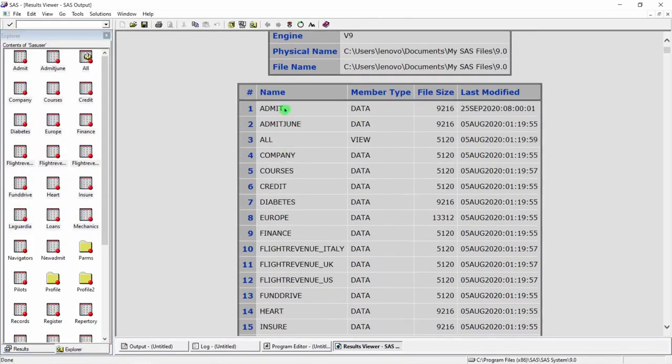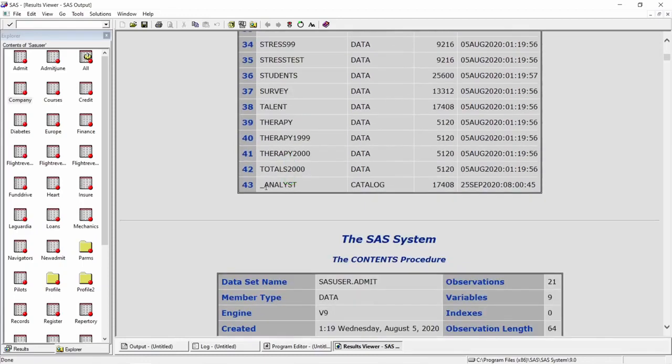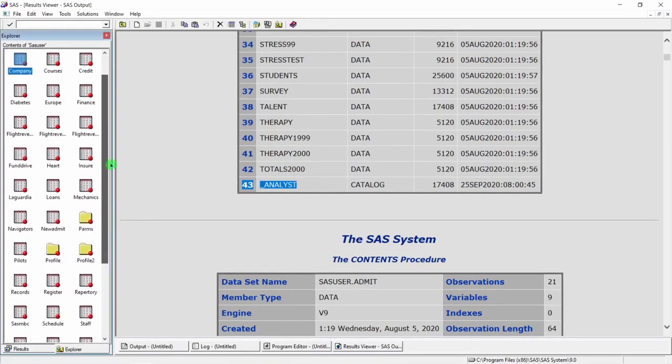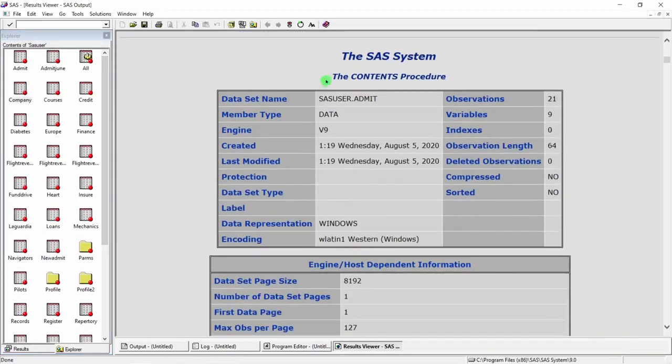If you see, it has read all those data sets. Admit, June, all, company, all these data sets here. Now, if your manager asks you how many data sets are there, you can just tell him there are 43 data sets in this SAS user library. Now, because we mentioned underscore all underscore, it has read the contents of each data set as well.